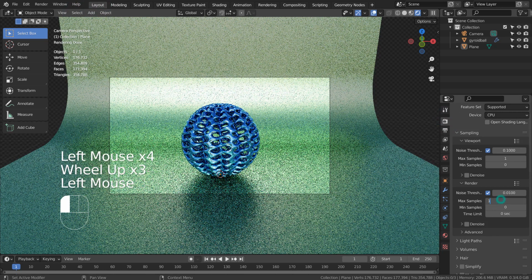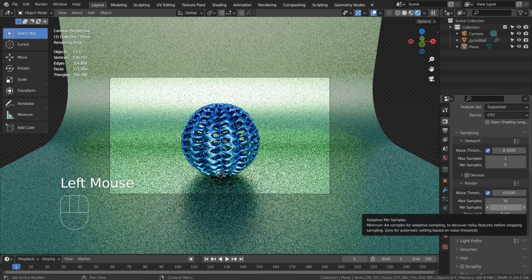I'll use 16 samples to save time. Please render with at least 128 samples to get the best looking result.